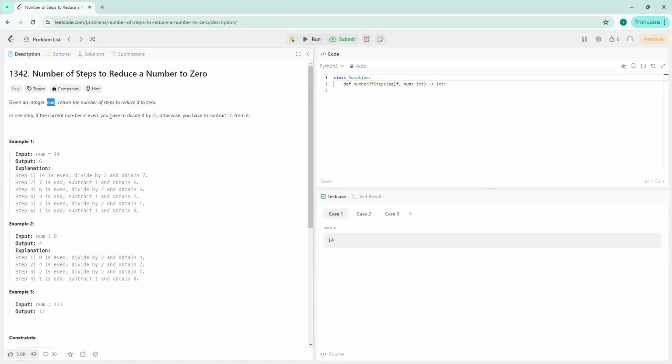So if our integer or number is even, we have to divide it by 2. As we know, even numbers are those that are divisible by 2, so we will check if the num is even, then we will divide it by 2 to reduce the number, and if the number is odd, then we have to subtract 1 from that number. So we have to take it step by step.